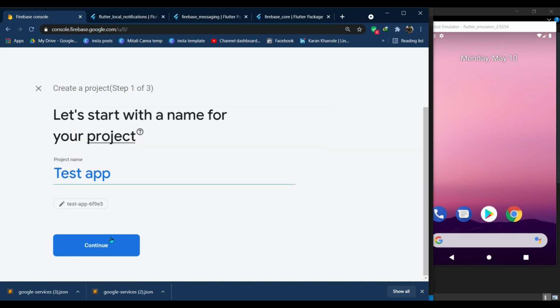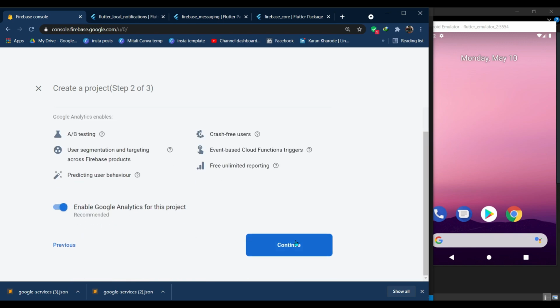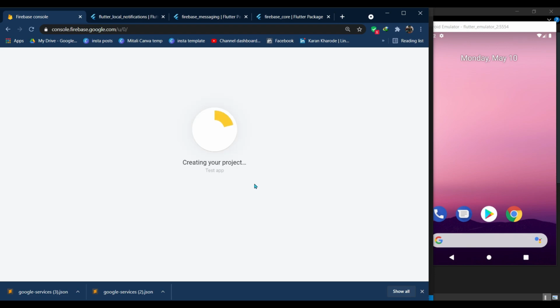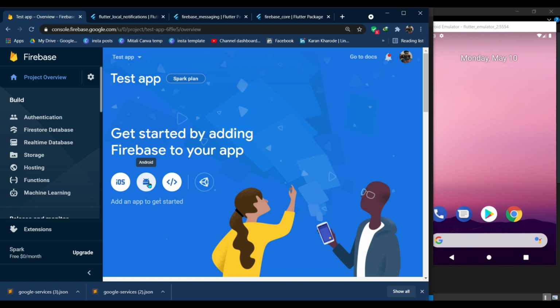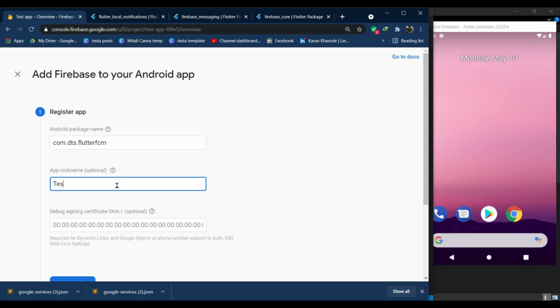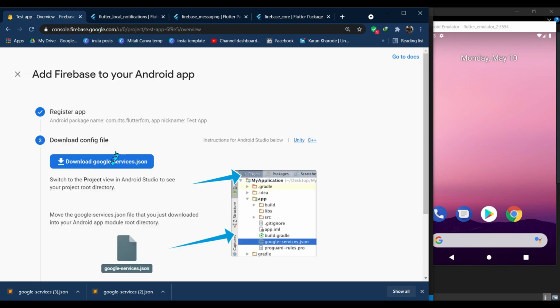After clicking continue, enter the default Firebase account and continue to the console. Wait until the project is created, and once the project is created, create a new Android app in the Firebase console. The package name needs to be similar to the one in your AndroidManifest.xml. Now enter a project name and click on continue.